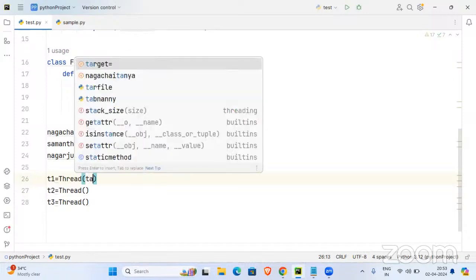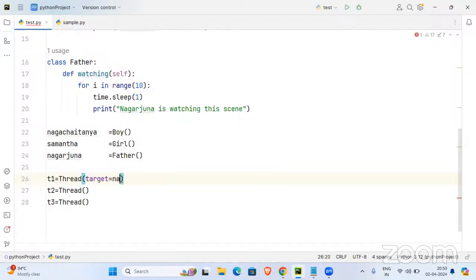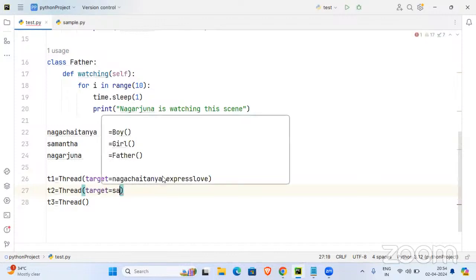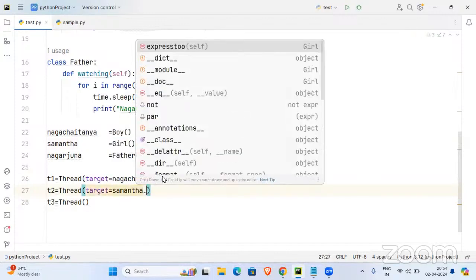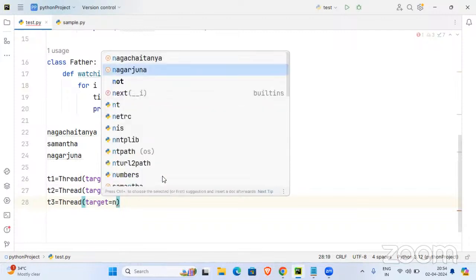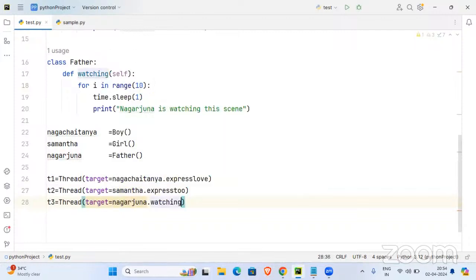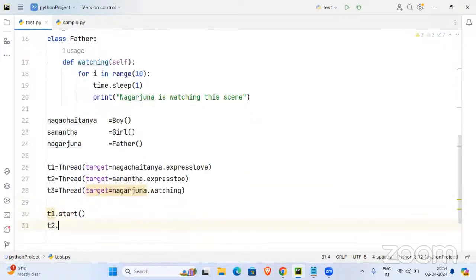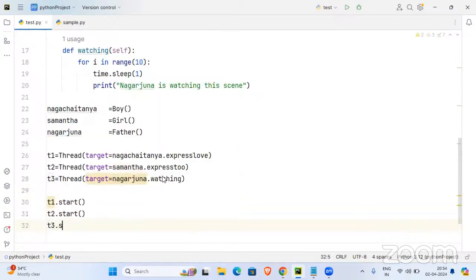Each thread has a target available, and we can provide the target. For T1, I am providing the normal object dot the functionality name. In the same way, for thread 2, I provide another object dot the functionality we are calling. For thread 3, any object, like the Nagarjuna object dot functionality. That's it. Now provide T1.start, T2.start, and T3.start. Right click here, let's run this.